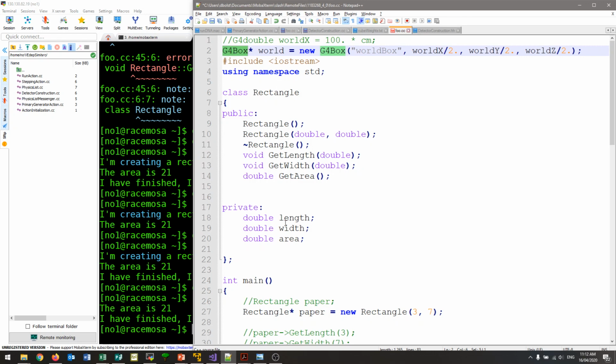So this G4Box, it's a collection of functions and different variables it keeps track of. And when we define it like this, world is an object of the G4Box class, and in this case we create it with the new operator and call it a pointer. So this new will allocate a chunk of memory, and this world will be a pointer to the object and point to this chunk of memory.